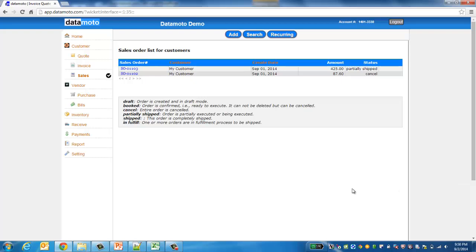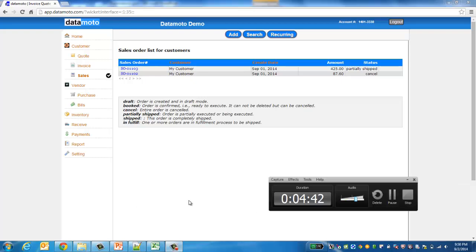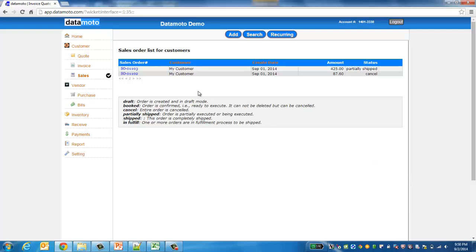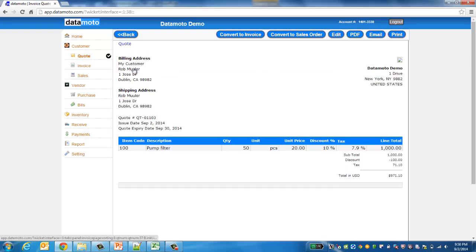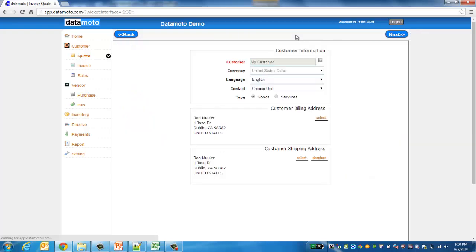Okay, we're here again in the purchase order, in the sales order. So let's say you already sent this quote to a customer, you are selling goods, and the customer agrees on this one, he sends you back a purchase order. Then what you do, you go to open the quote and you click on convert to sales order.